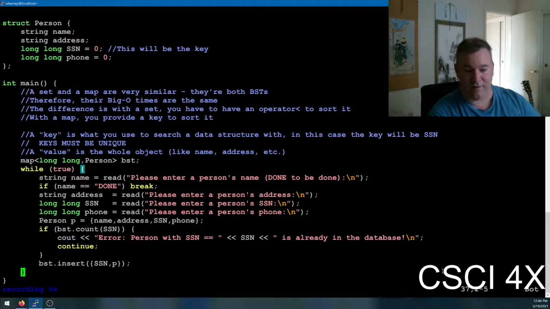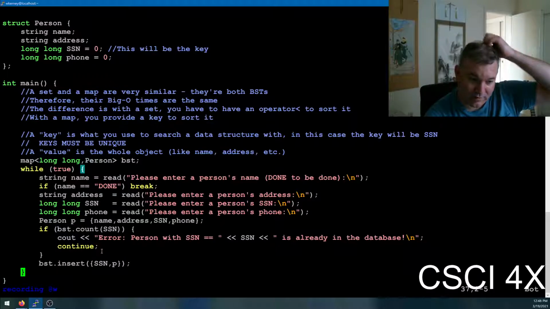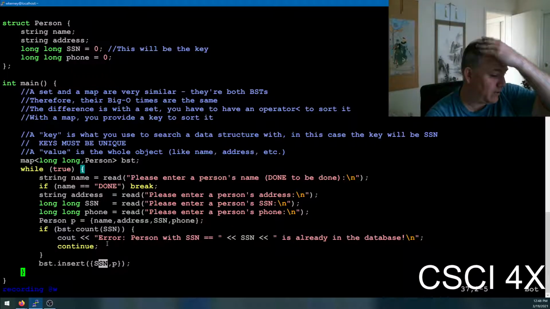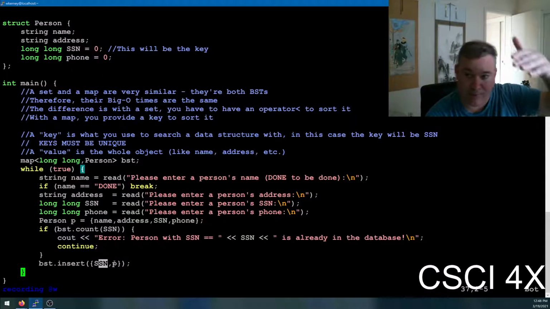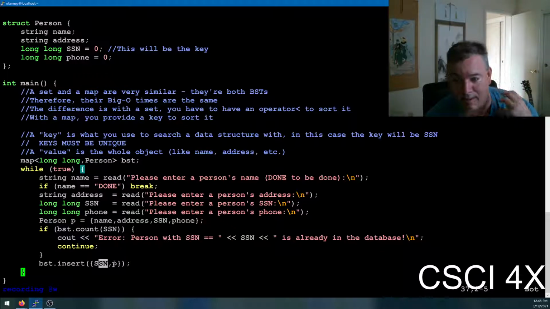Okay, so this is very similar to what we had before, except rather than using the less than operator, every time you work with a binary search tree that's a map, you provide the key, and in this case, the social security number. It will insert using the key, it'll search using the key, it'll delete using the key.